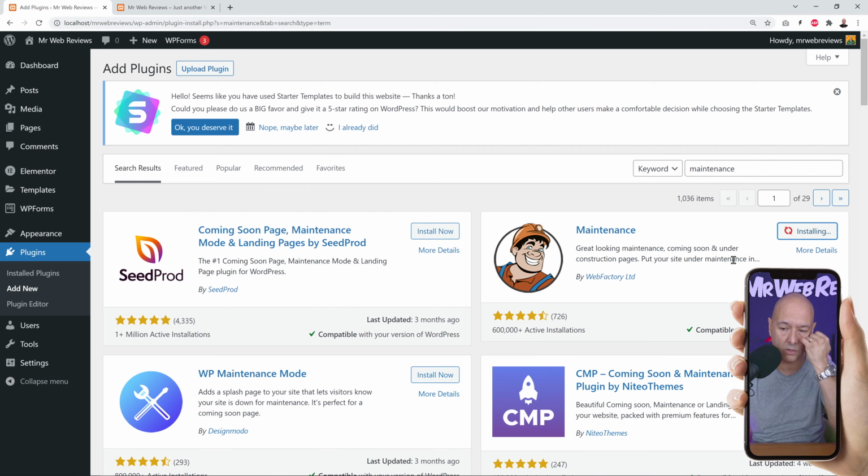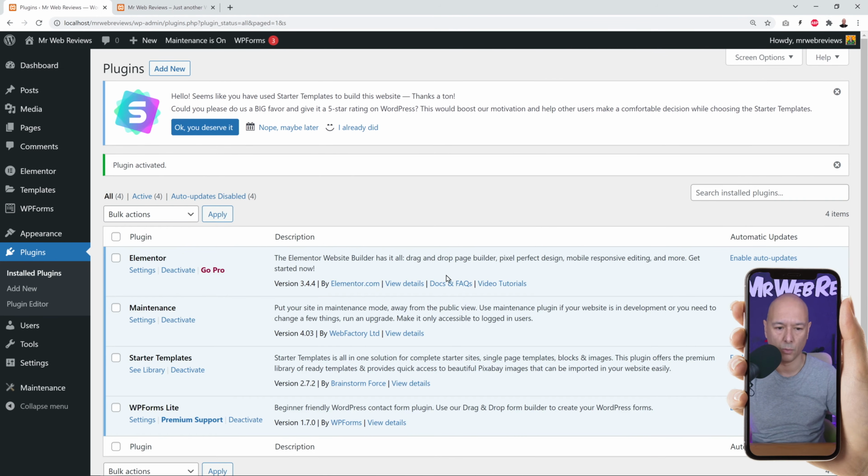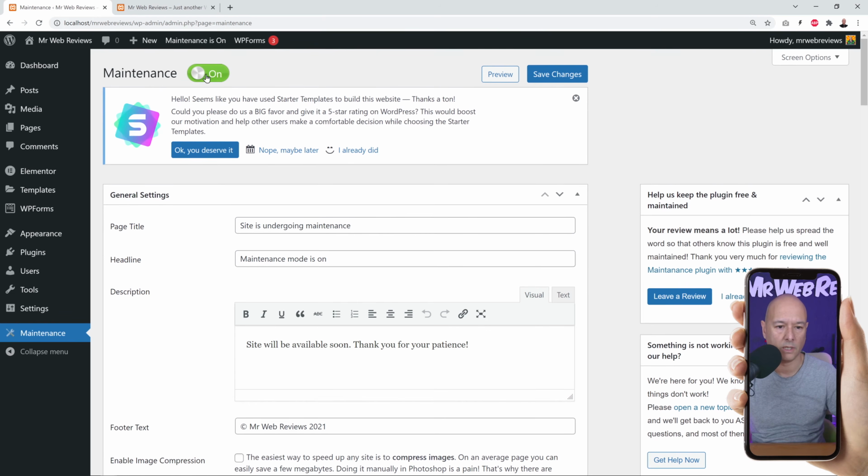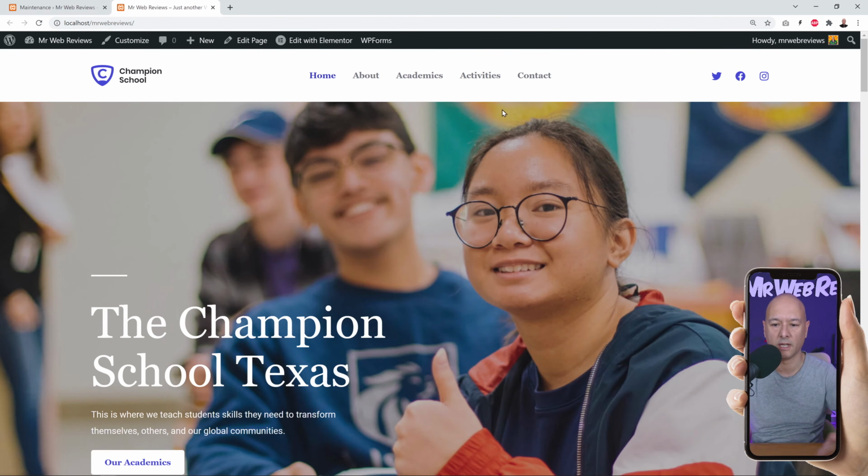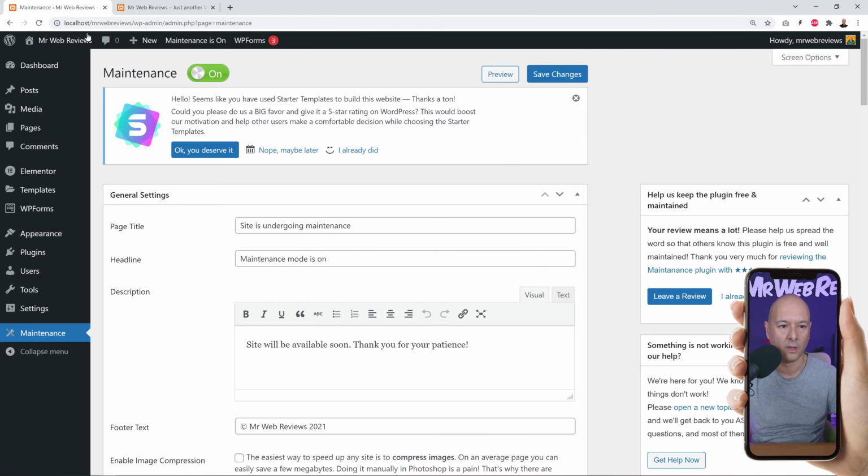So basically, what's a maintenance plugin? What is it for? Well, while you're working on your website, you don't want anyone from the outside world to be able to see it. And then we can activate it. And this is basically what a maintenance plugin will do. So if you go into maintenance now, you can see it is enabled, it is on. If you are logged in as an admin like I am at the moment, you'll be able to access your website, no problem at all. But if you're coming from the outside world, anyone else won't be able to see your website.